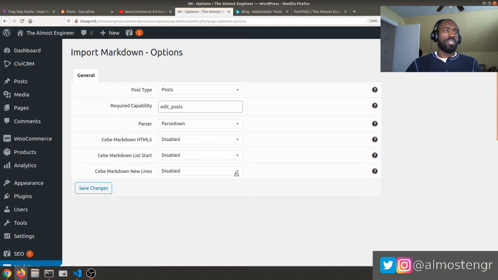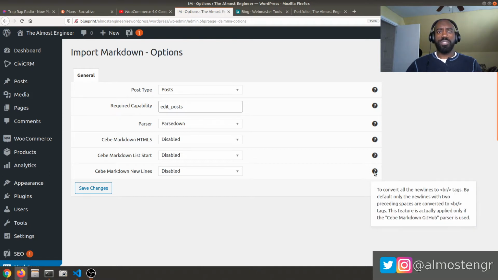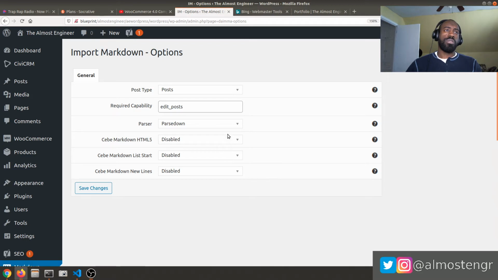All right, and then the next one is CB Markdown new lines. The help information for that is to convert all the new lines to BR tags, or break tags. By default, only the new lines with 2 preceding spaces are converted to break tags. This feature is actually applied only if the CB Markdown GitHub parser is used. Okay, I'm not sure what Parsedown is. So we'll start with CB Markdown, and I want to go ahead and output HTML5, and I'm going to leave the other 2 options as is.